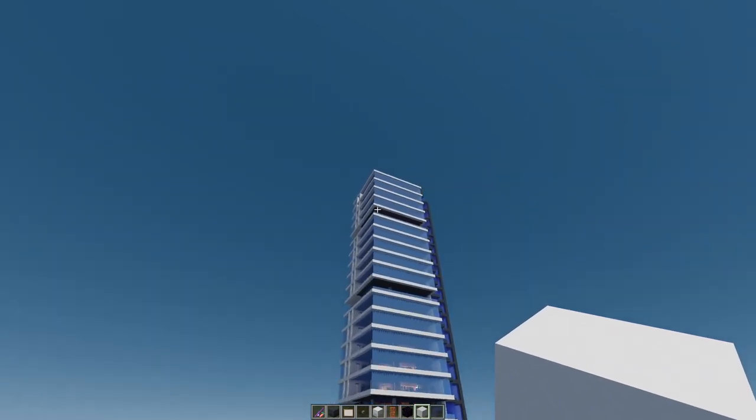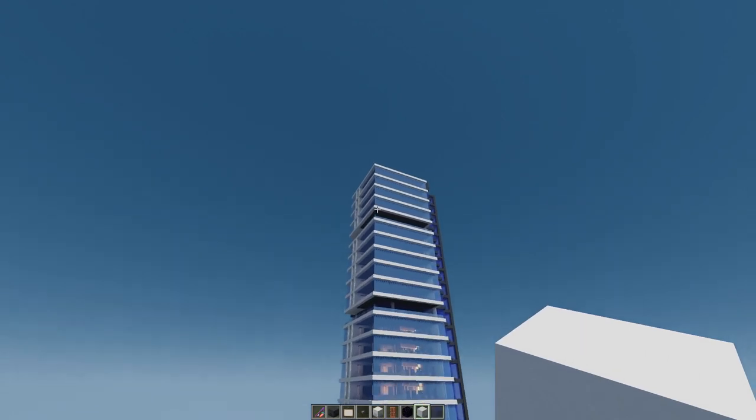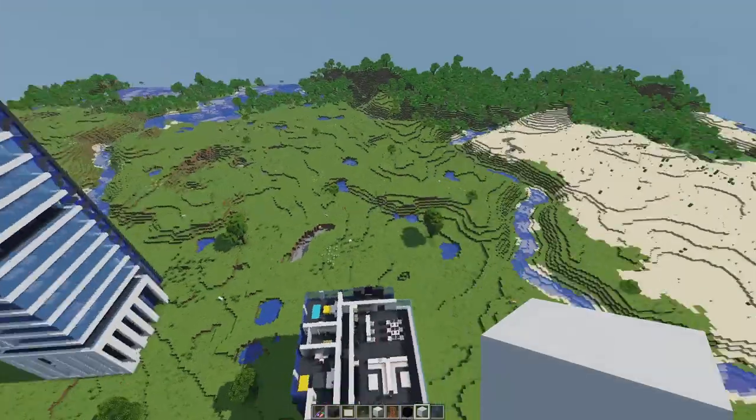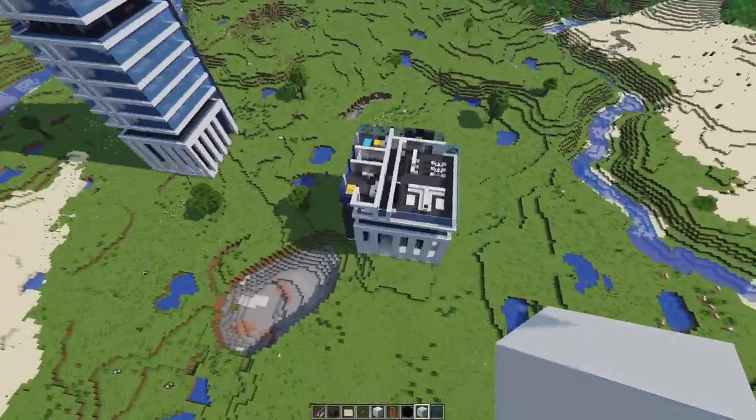And depending on where world height is for you, I did 1, 2, 3, 4 of the ones without the balcony. So this layer that I just did right now.